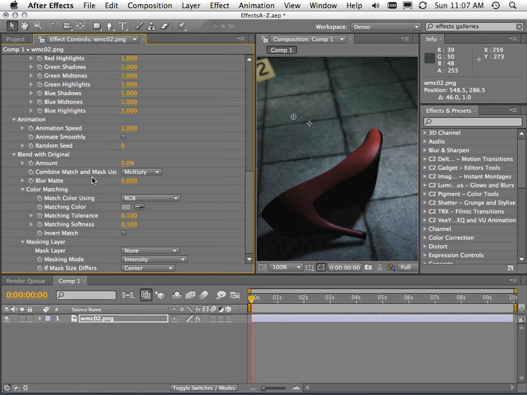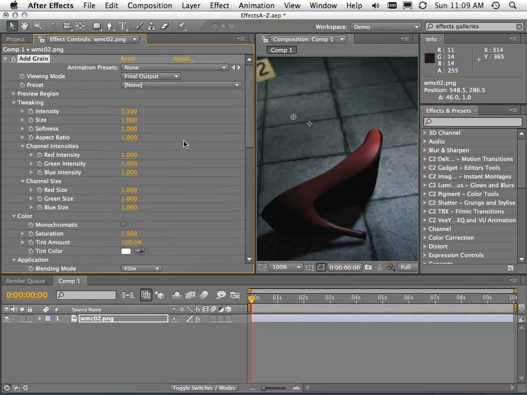And there's various matte and mask settings. You can choose to color match your noise. And this setting here, masking layer, is handy because you can choose an After Effects layer as a mask to control where the noise affects your layer. So you can see with all of the parameters twirled down, it's a pretty huge effect with a lot of control.